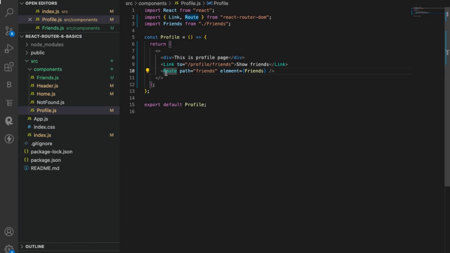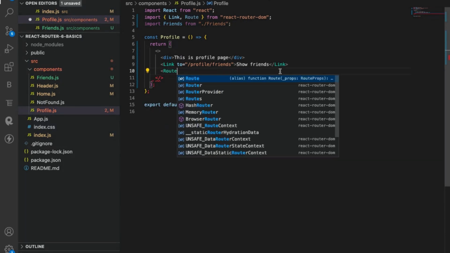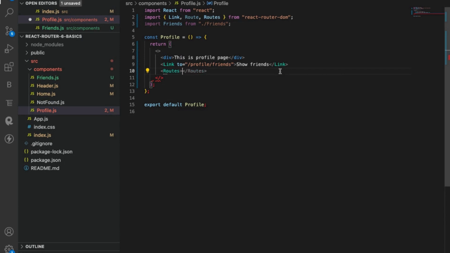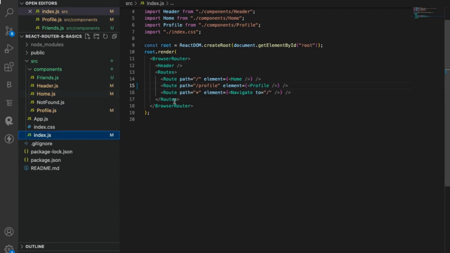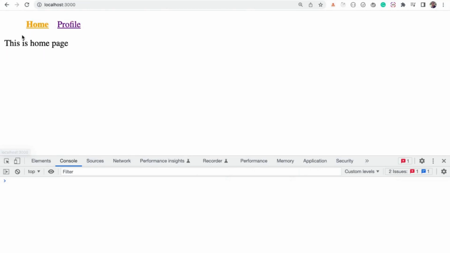So in the profile component, we're using a Route. And in version 6, you cannot directly use the Route component. Every route you define in the application has to be in the Routes component. So if you see index.js, you can see all the routes we defined are inside the Routes component. Now, you can see, the home and profile components are correctly displayed.